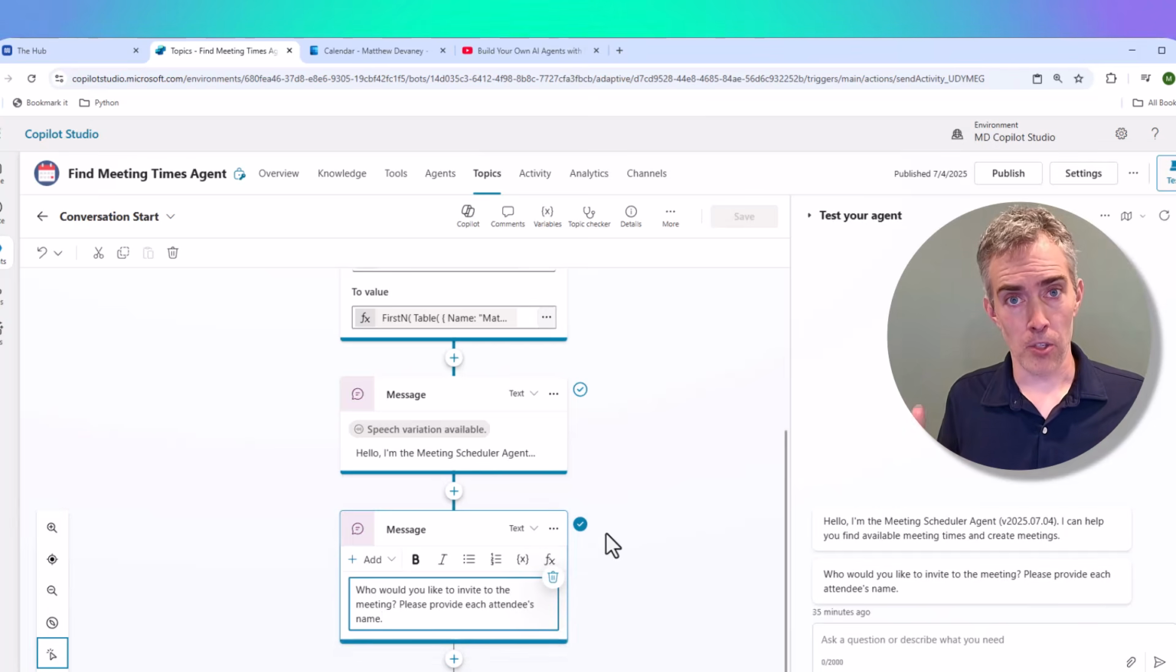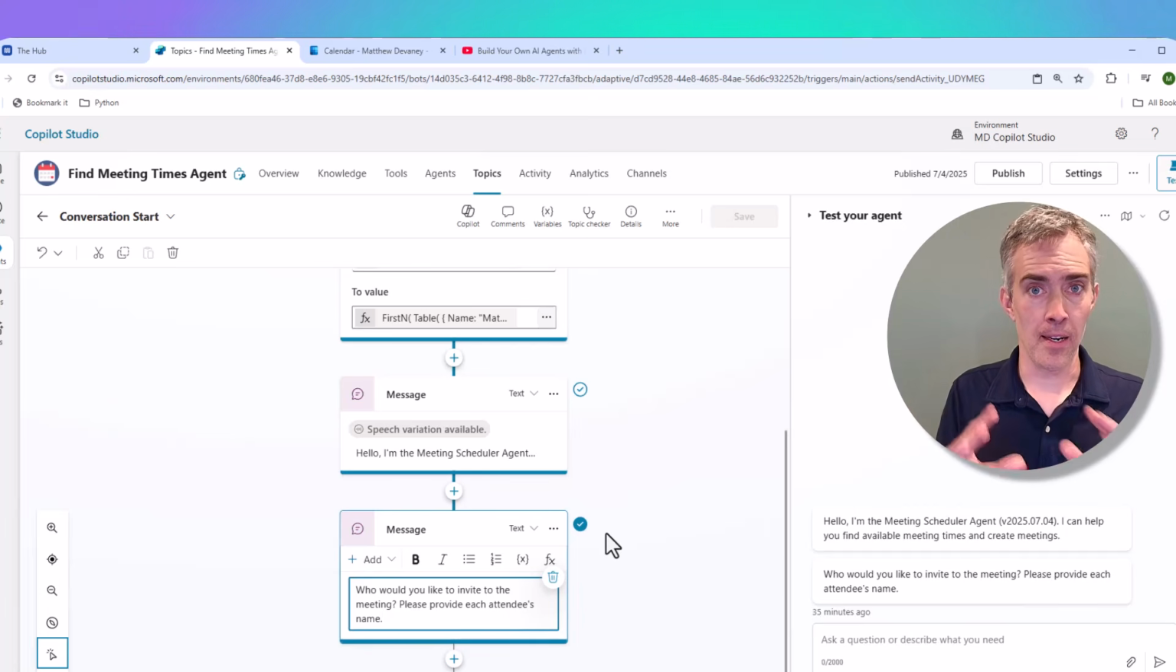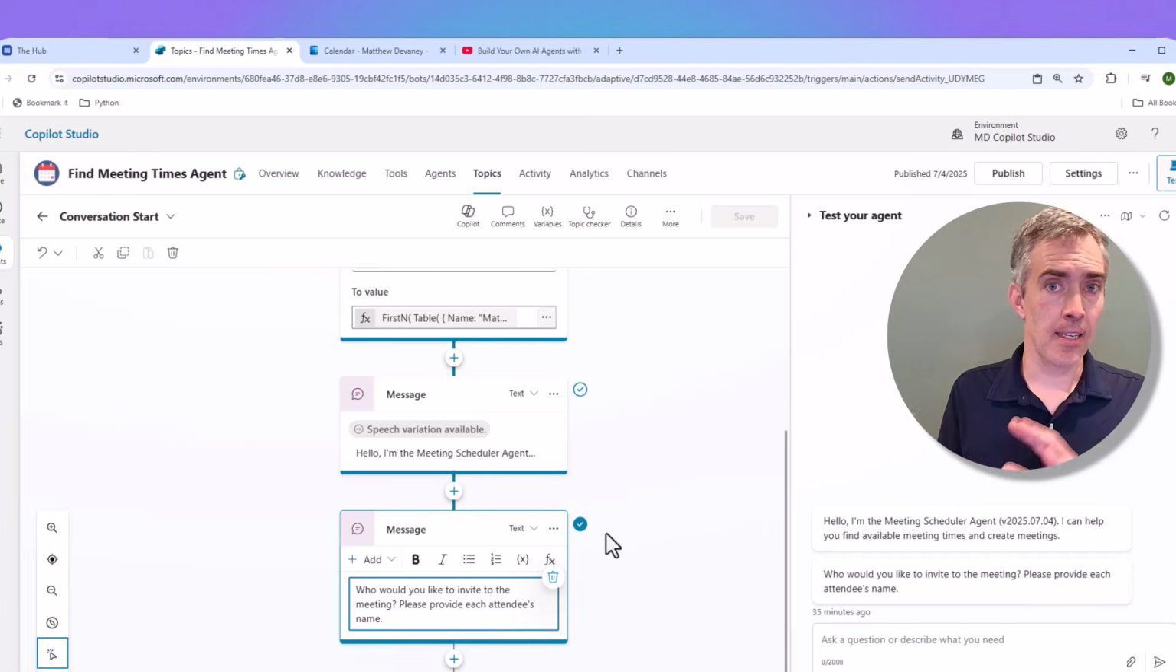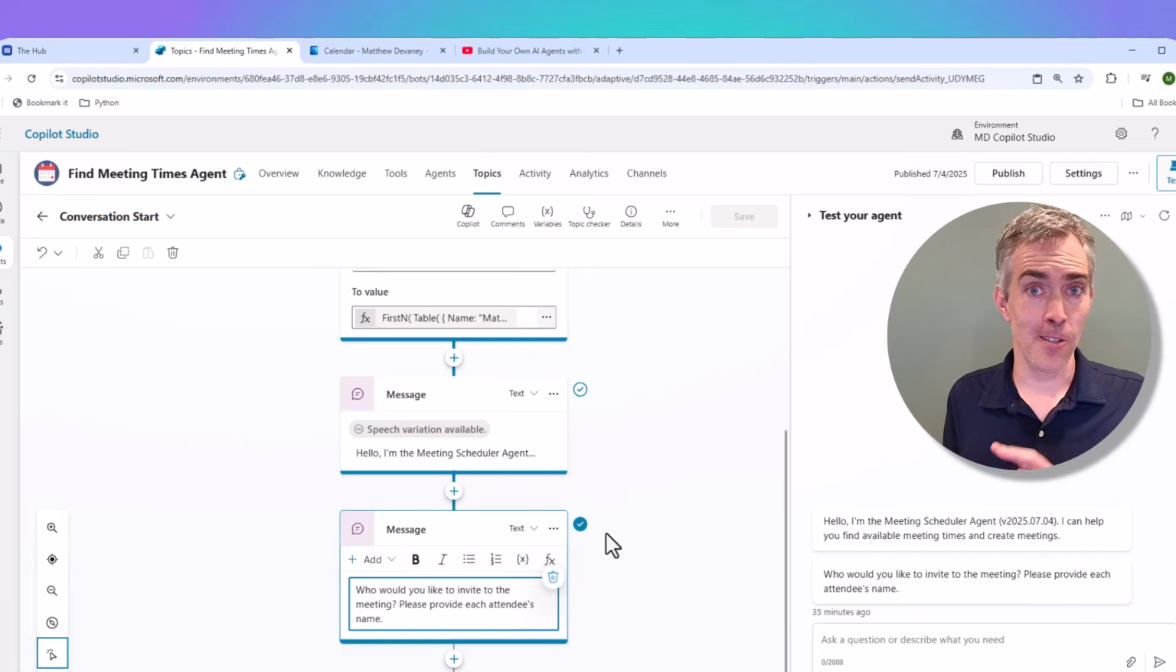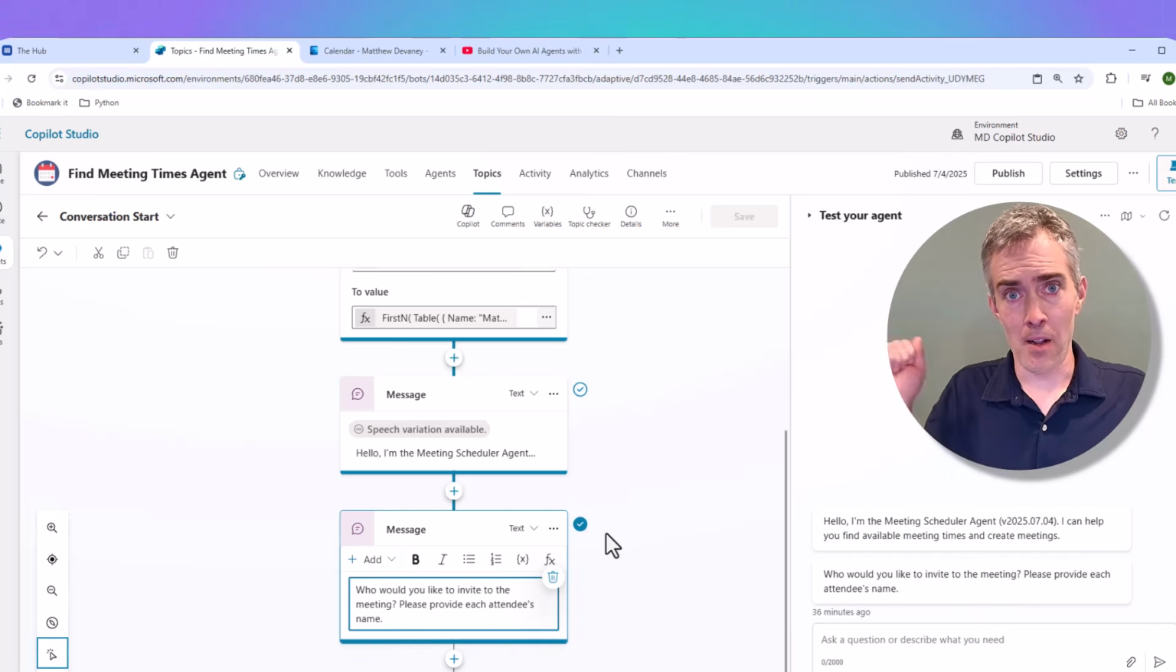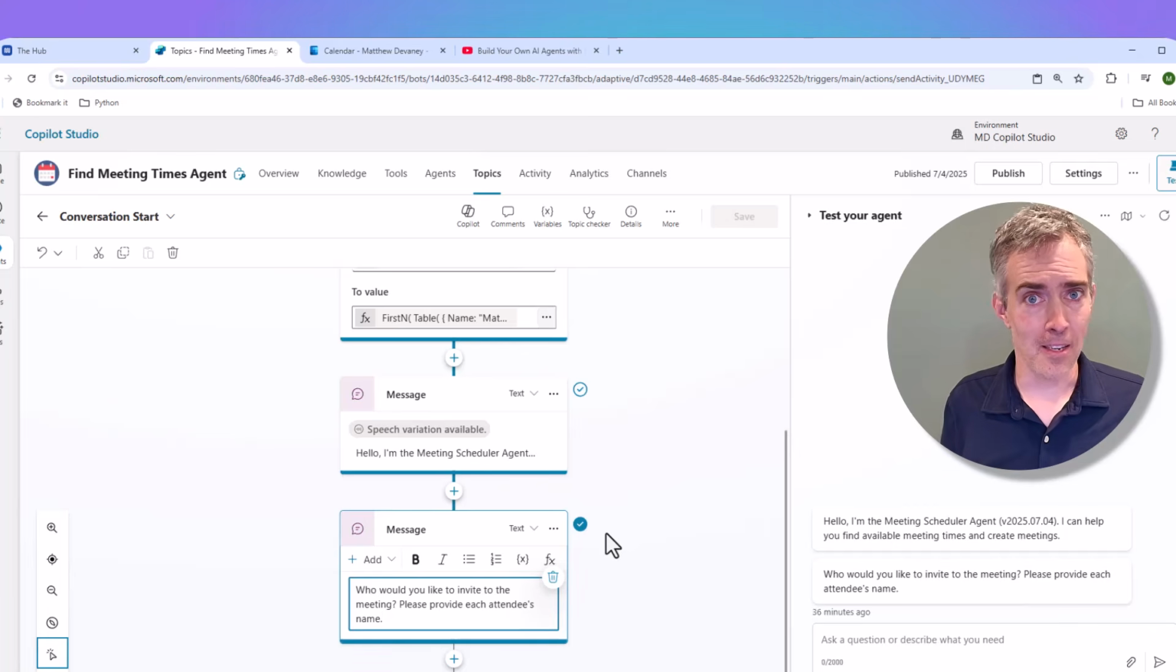So the agent starts off by describing who am I and what can I do? And then the next thing that's really important is it prompts the user to do something, because the user might not know what to do next, right? The user might have absolutely no idea. So it's important in your conversational design to tell the user what action to do next.